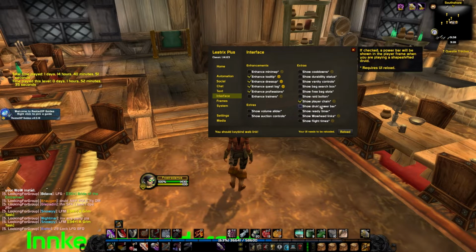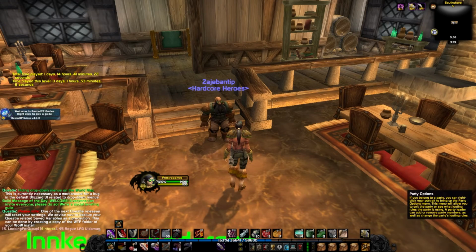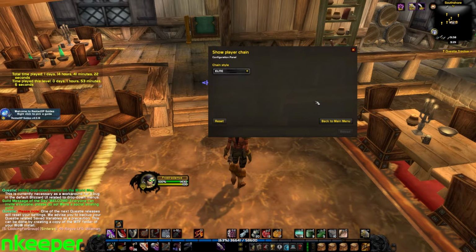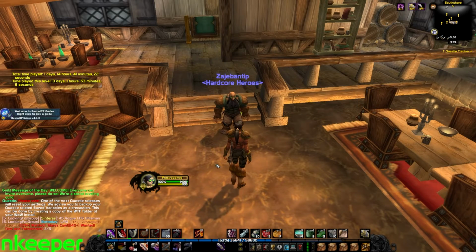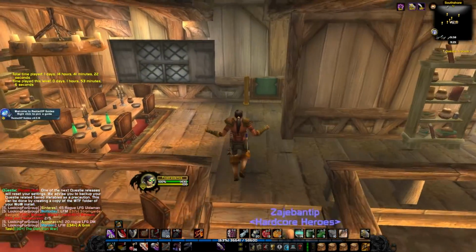Here, we want to show player chain if you want to use this feature. We're going to reload here. Show player chain is going to apply a silver dragon to your portrait, and you can choose elite, rare elite, or rare. Elite or rare elite is the same one because it's dark. Other than that, let me check what else we can put here.